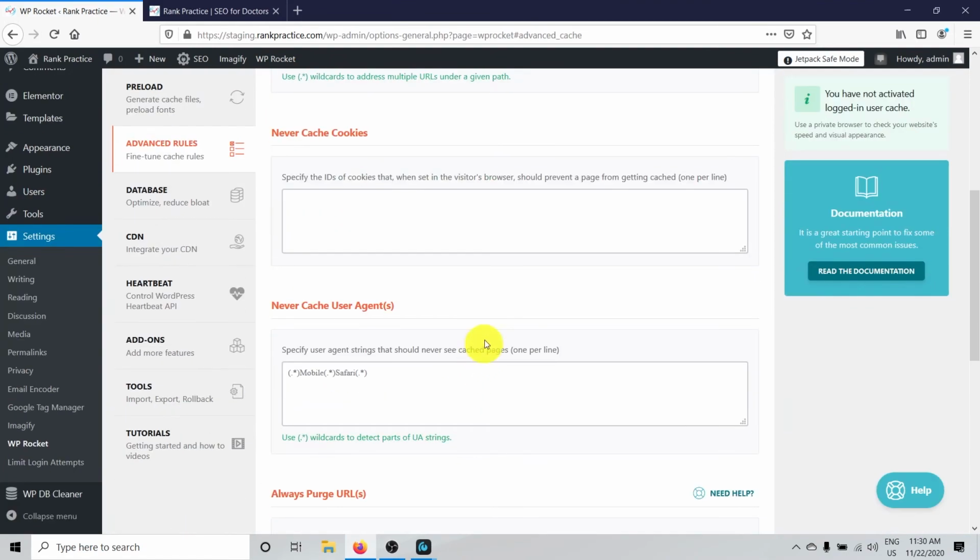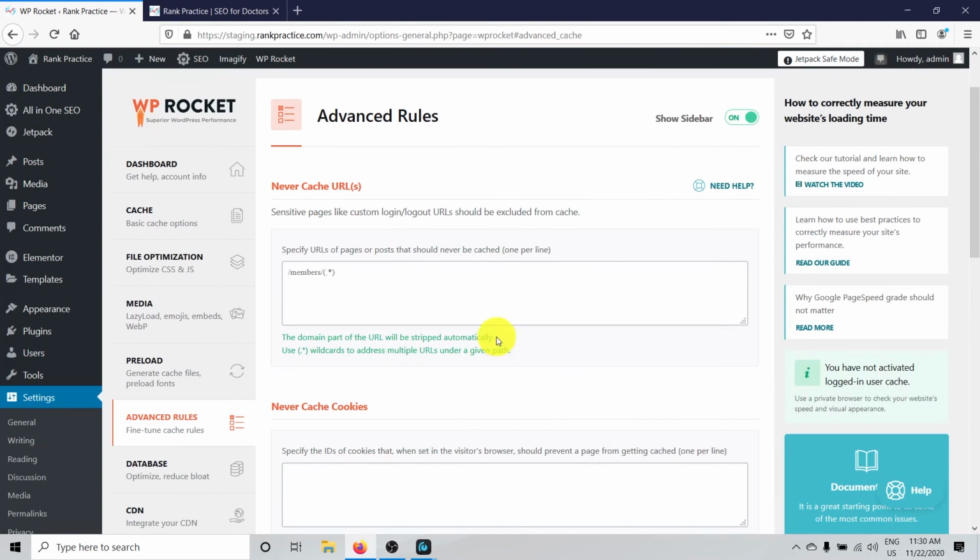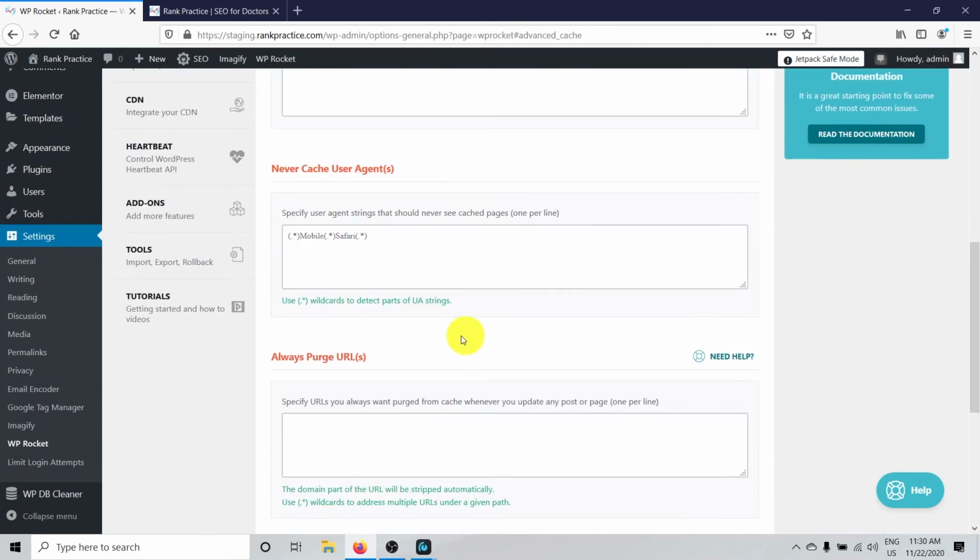Advanced rules, you don't need to really worry about most of this stuff. This is just mostly on a case-by-case basis.